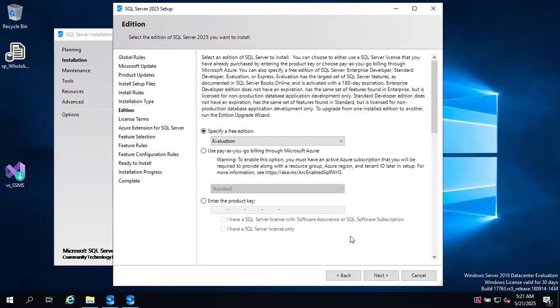Go to next, and then I'm going to specify an edition. We have different editions. This is CTP 2, and in that we have different editions like Enterprise Developer and Standard Developer. I'm going to choose Enterprise Developer Edition, and go to next.